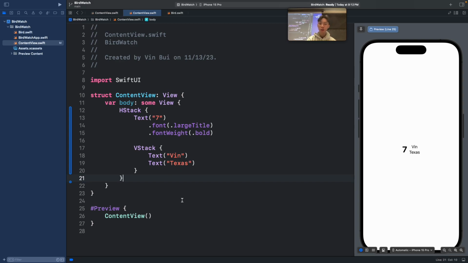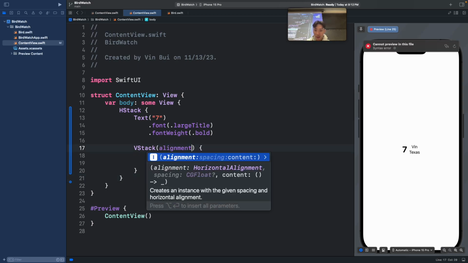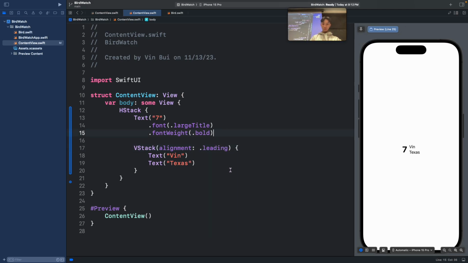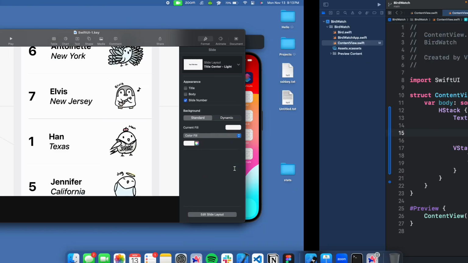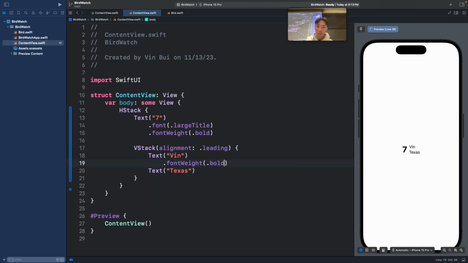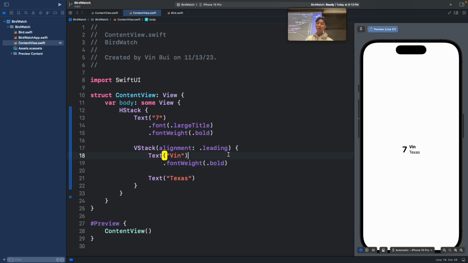So now they're horizontal. Now I want Vin and Texas to be aligned. So inside of here, I can do alignment of .leading. Okay. Now I want Vin to be a little bit bigger, so I'm going to give it a font weight of .bold. Normally whenever we have a VStack, it's nice to space things out so that we know that there are multiple views inside of this VStack.